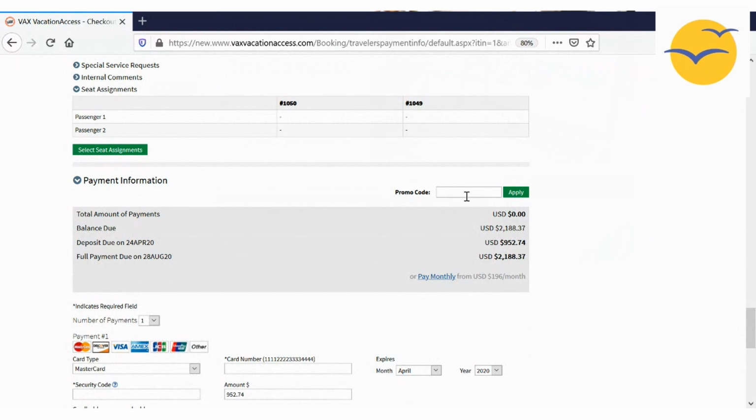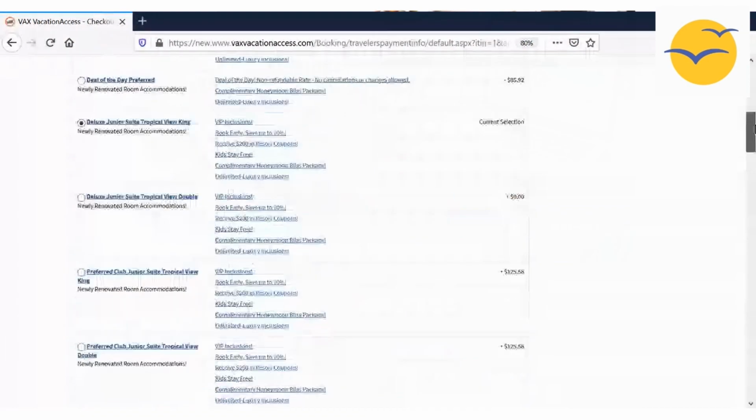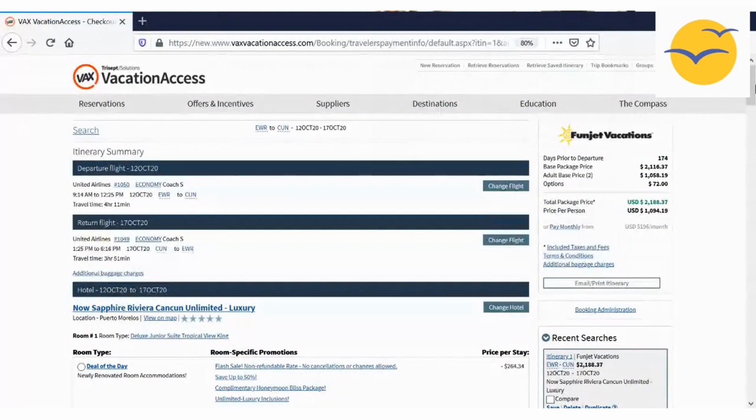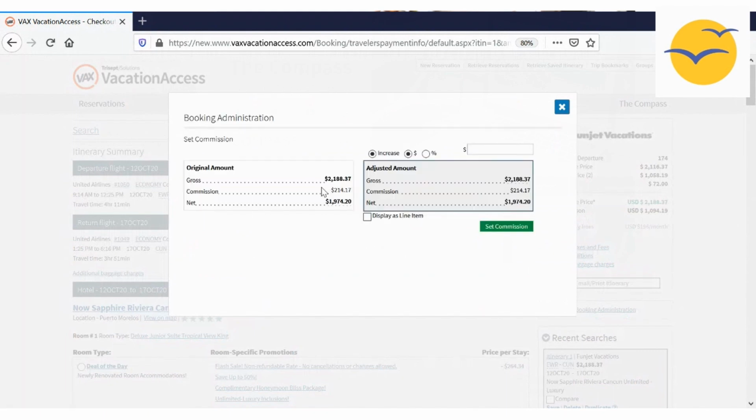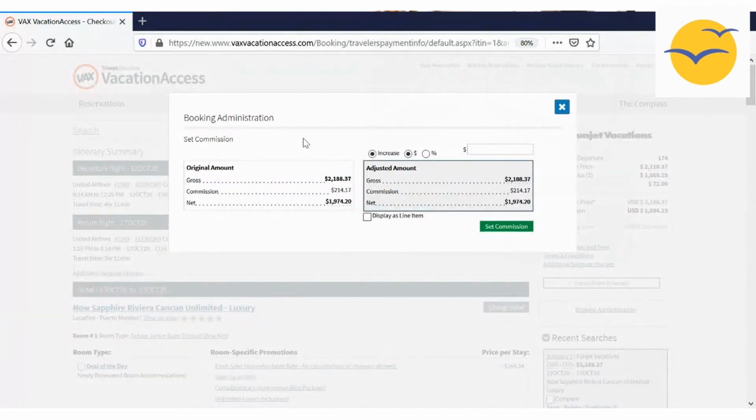But if there was a promo code and you didn't want it, you'll have a link here that says remove promo code, and it will go away. And let's say, for example, the promo code did work and it reduced 400, but it took away from your commission. Commission is normally priced here. So if I click booking administration, you'll be able to see this is the original and this is the adjusted.